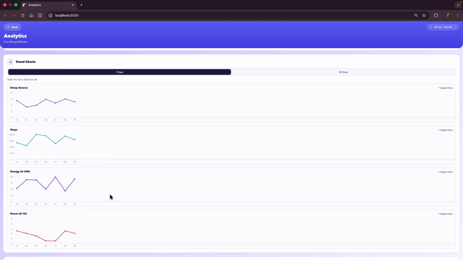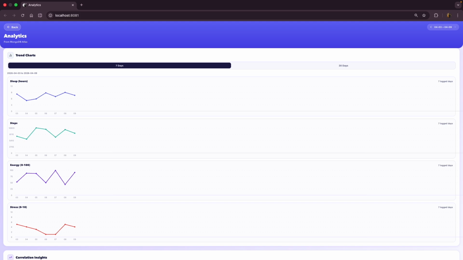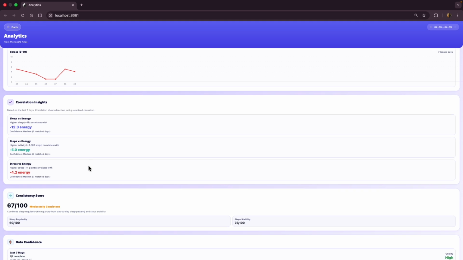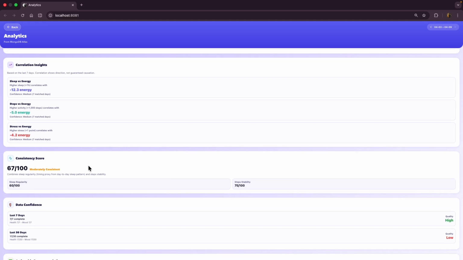This is useful for the users who prefer a more traditional analytic view based on graphs and numerical summaries. Scrolling further, the correlation insights. Further down, the correlation insights section represents directional relationships between variables such as sleep versus energy or steps versus energy. These are presented as interpretive insights rather than medical conclusions.